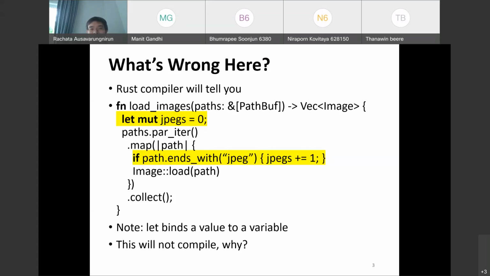Data race, right? In what sense? Can you be a little bit more detailed? Like what would cause the data race? Accessing JPEG. All right. So you are trying to access JPEG, right? And you increment it, which means you're writing to it.